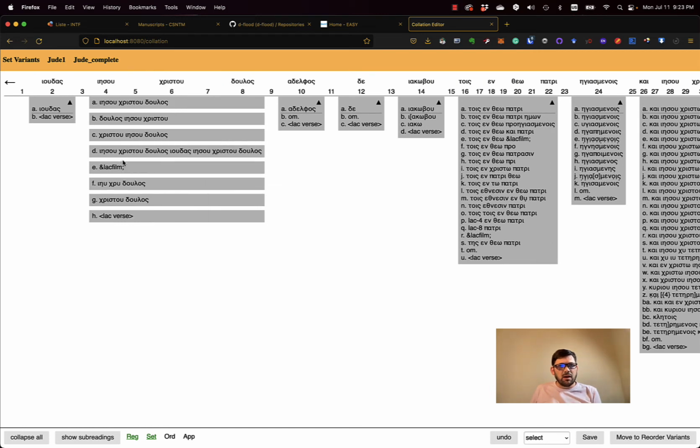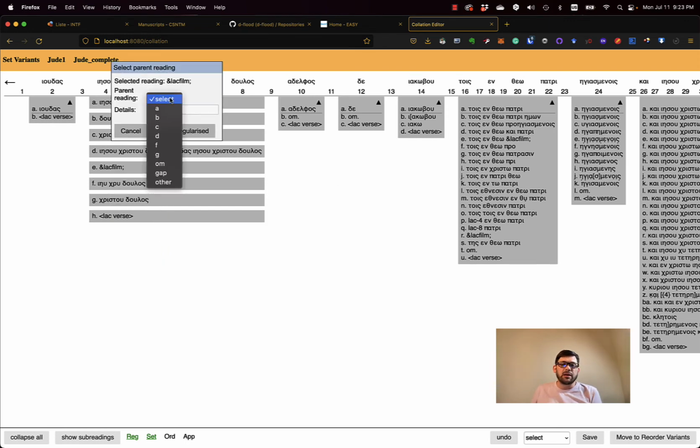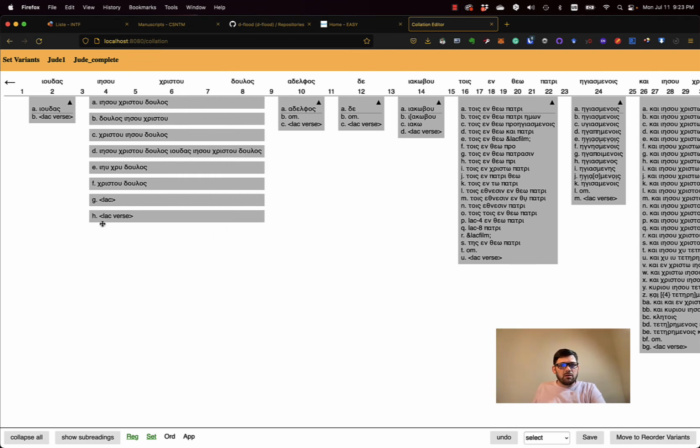Good. And then here, sometimes you get these lac film. That comes from the transcriptions. But all that means is that that section is lacunose there. So what we can do is mark it regularized, but we're not regularizing it to any reading. It's lacunose. So we can come down, choose omitted, gap, or other. I choose gap here, and I type in the details, LAC. So mark there, and it then appears here as lacunose.